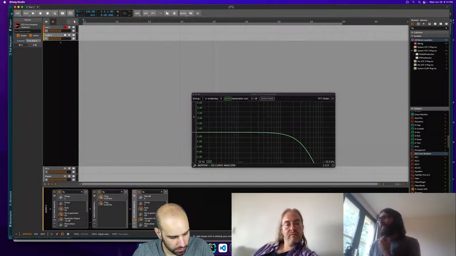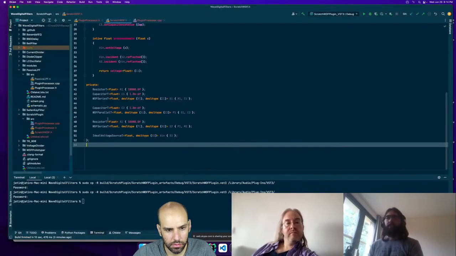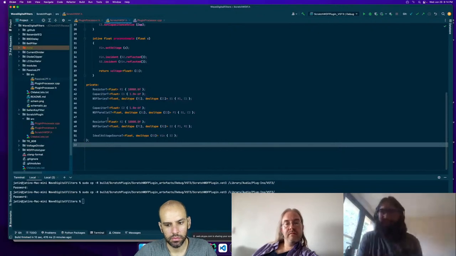So we can just do the same thing, and now it's a second order filter instead of a first order filter. But yes, it's really nice because you can build up these wave digital filters pretty easily just by sticking the blocks together and attaching them to one another until you've got as big of a circuit as you could want.